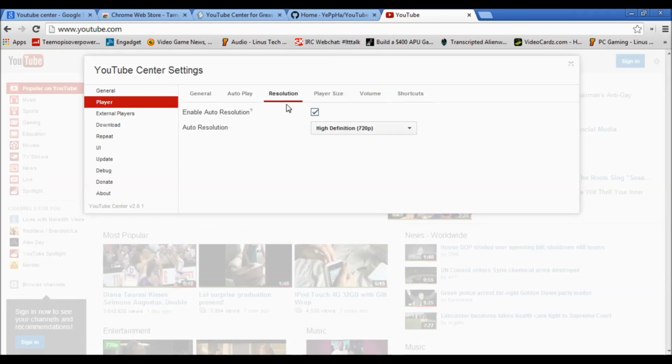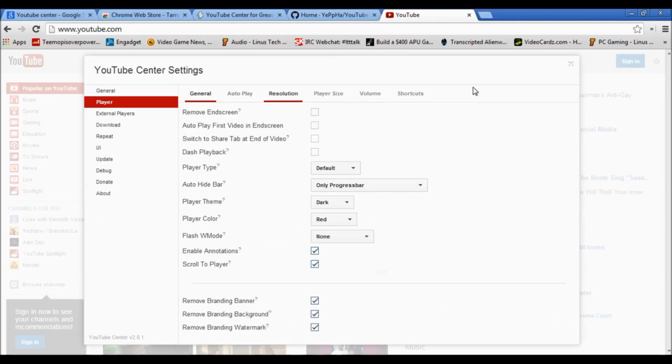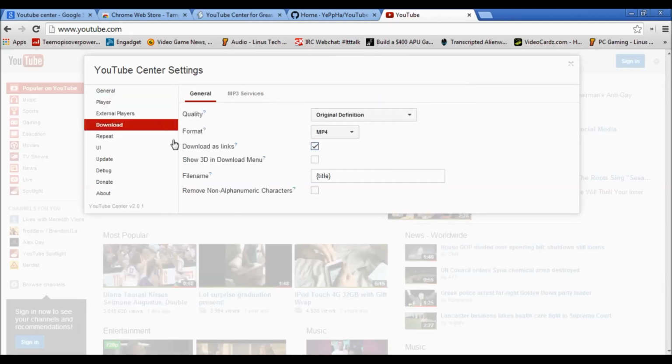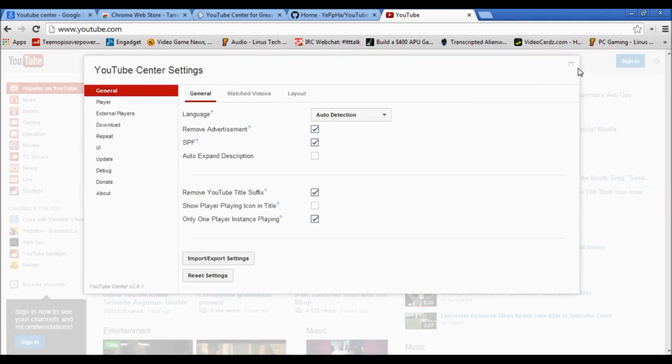You can also set the resolution, like what resolution you want it to play when you click on a video, and volume, everything like that. And you can download, repeat. You can also download YouTube videos with this. So yeah, it's pretty useful.